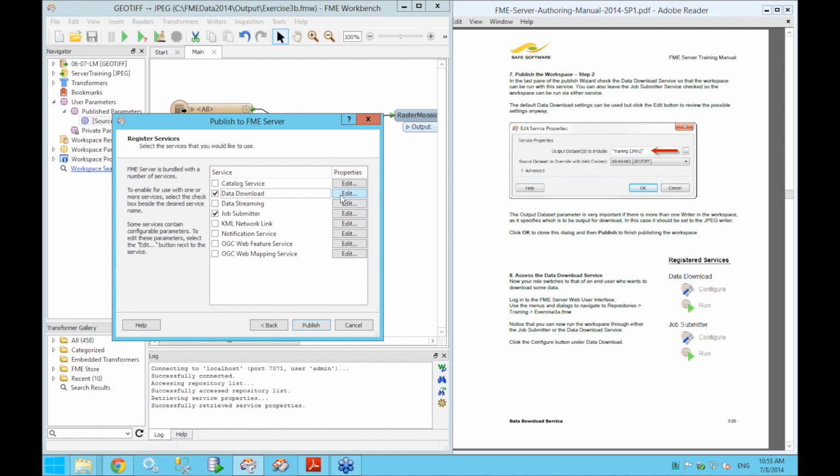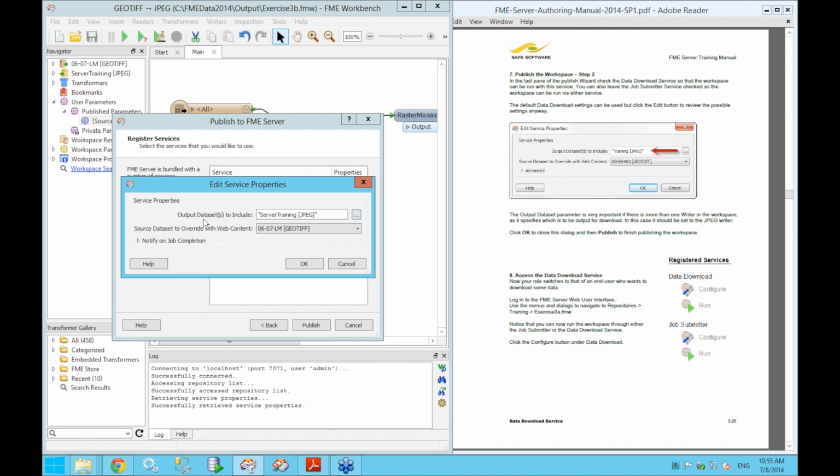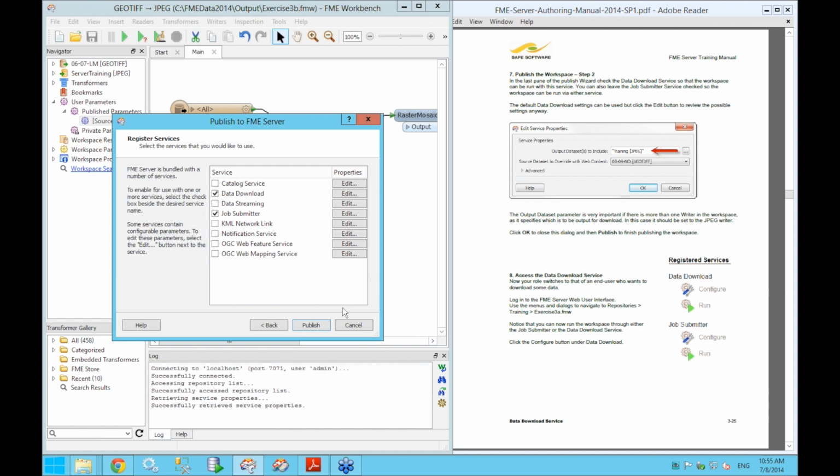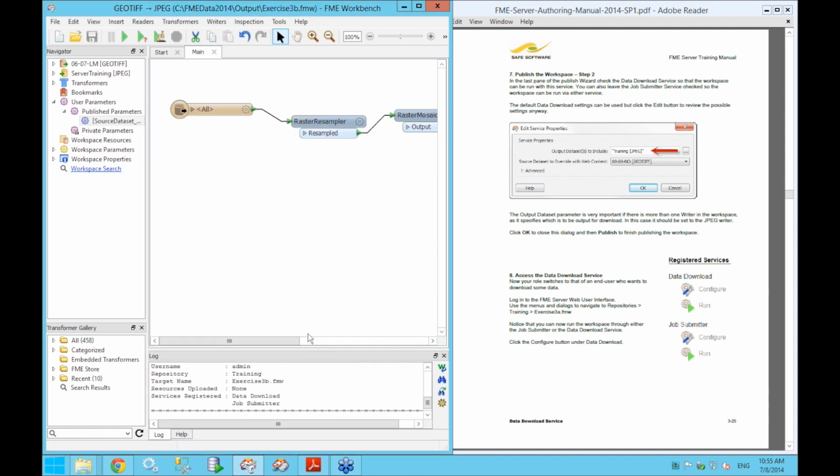So under data download, let's double check the properties. Click the edit button, and we'll make sure the output dataset to include is set to our JPEG writer. So the JPEG file that's created is going to be included inside the zip file that the data download service produces. When you're sure that's set up okay, click OK, and then click the Publish button to publish this workspace to FME server.